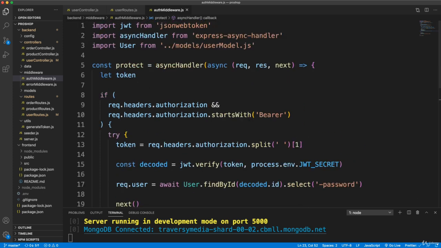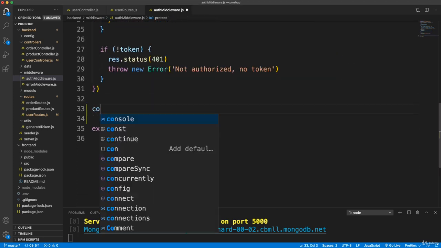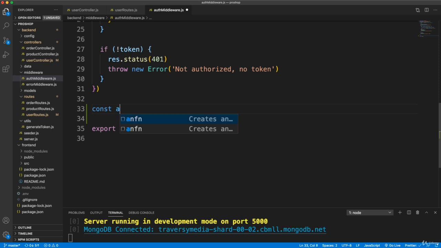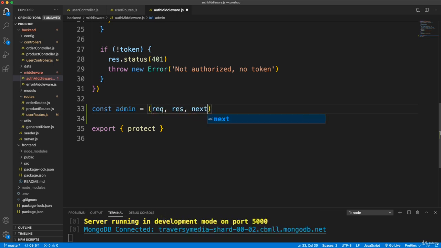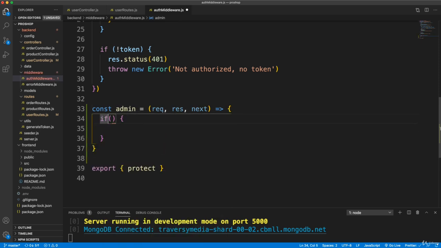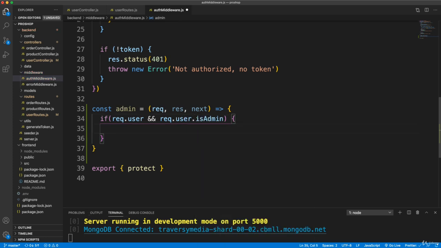and we have our protect, so we still want to pass in protect because that's going to decode the token and all that. But let's also add down here const, and we'll call this admin, or you can call it isAdmin, whatever you want, and set this to a middleware function, so it takes in request, response, next, and we're just going to say if request.user, so we want to check to make sure there's a user logged in, and request.user.isAdmin. If that's true, then we just want to call next and move on.